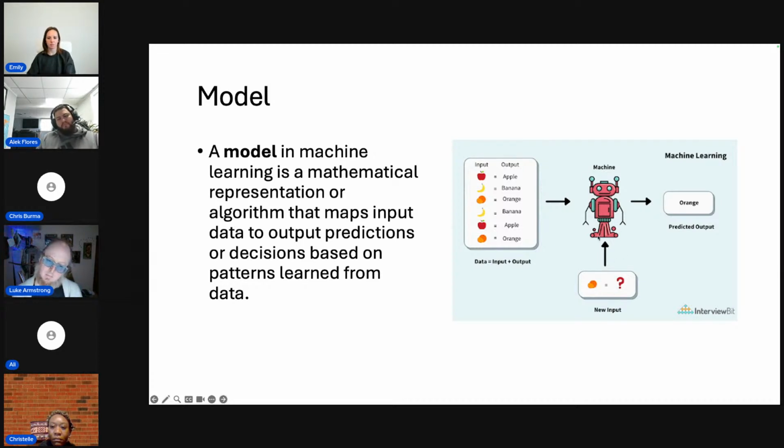We are handing it something and we don't know what the answer is. We're asking the machine to tell us the answer, and it outputs orange. And this value orange has an associated probability with it, a probability that this is an orange. So when we say model, it's this mathematical representation. It's applying an algorithm in order for it to come to a conclusion that orange is the label that it should apply. So machine learning models, the thing to take away from this slide is that they map input data to output predictions.